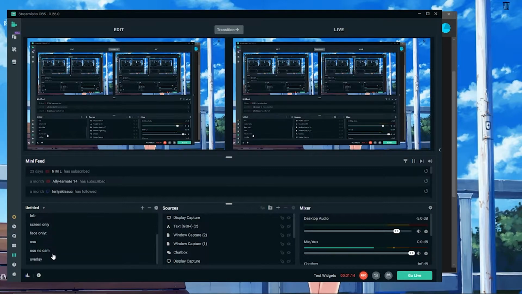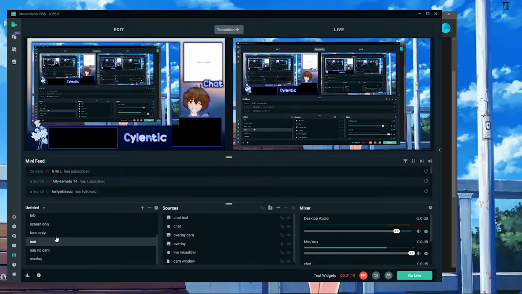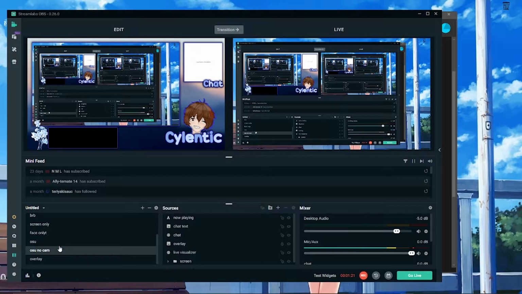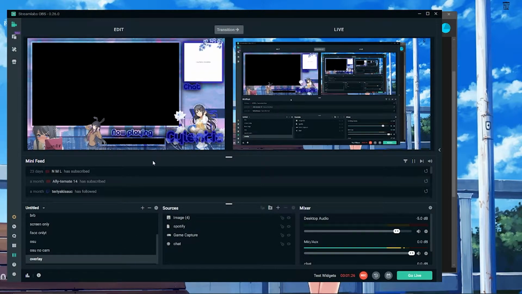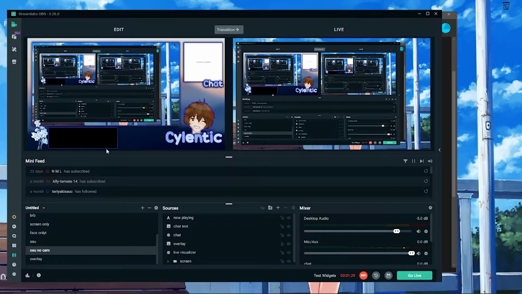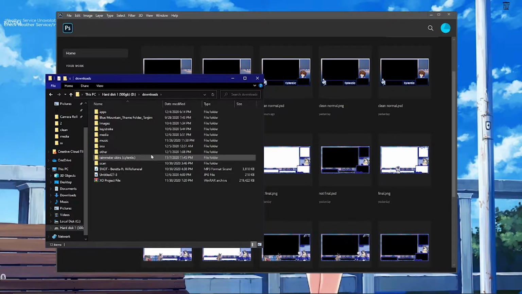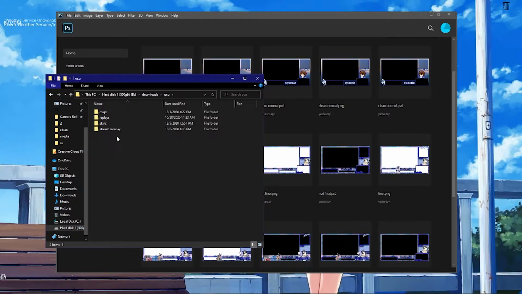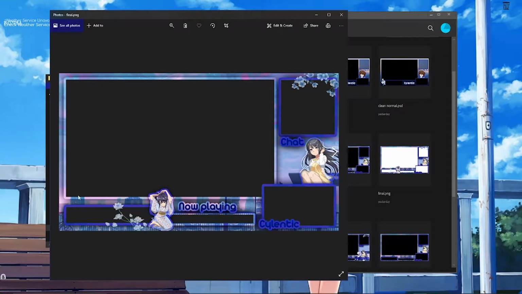If I put this on studio mode so it doesn't transition my recording, this is what we're gonna be making, something like this, or even something just like this with the now playing and a PP counter. It depends on what you're gonna make, but for the one that I'm gonna make, I'm going to make something that has the now playing, and it's also going to have the PP counter, like this.